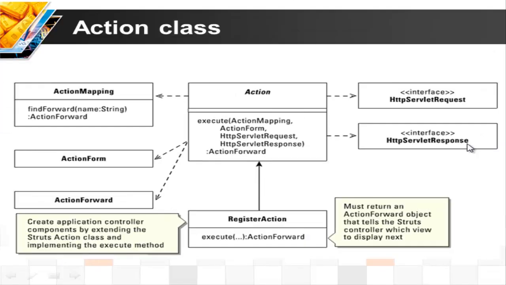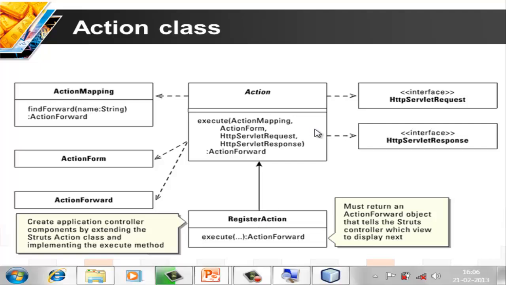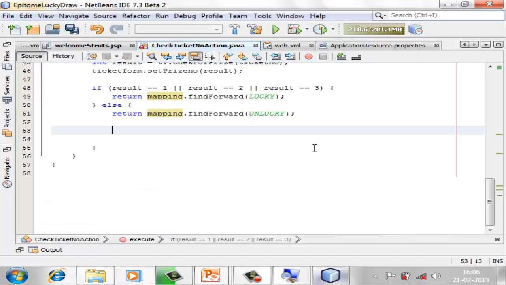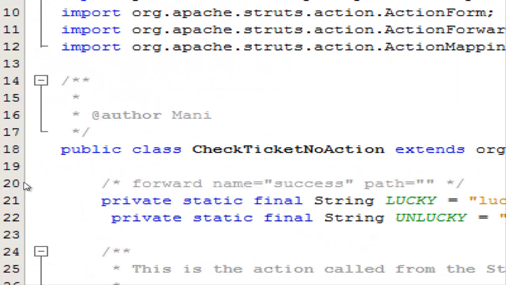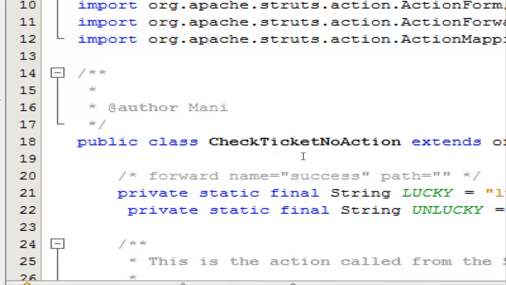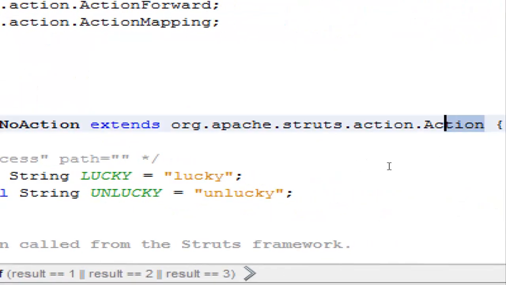You are generating the actions out of the existing action. For example, you can say register action, are you lucky action, do the process verification action, any action. Your actions are extending out of the actions which are already there. For example, the action that you have created in ticket action notification extends out of this action class. This class is already there with Struts.